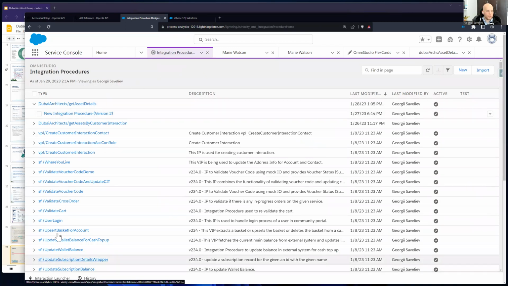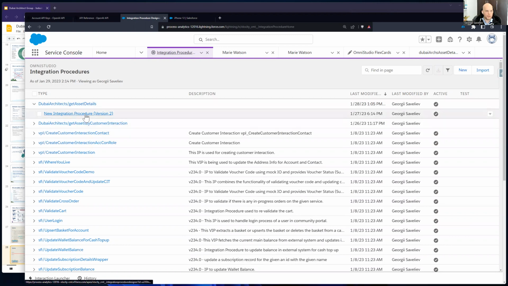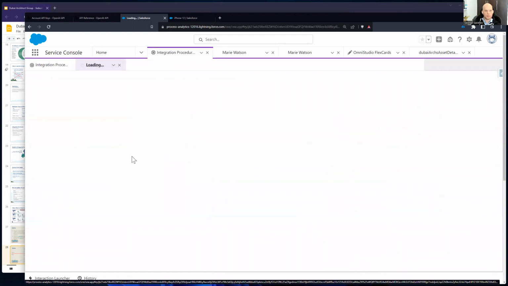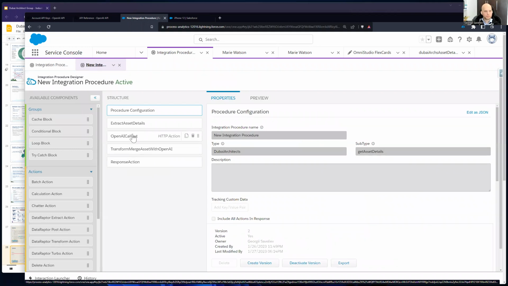So in the integration procedure, we have a list of all of the integration procedures here. The one that we're invoking is this Dubai Architects get asset details. This is the one that the Flex card was referencing. And then I can go to this one to see how it's configured. Okay, so this is the integration procedure designer.